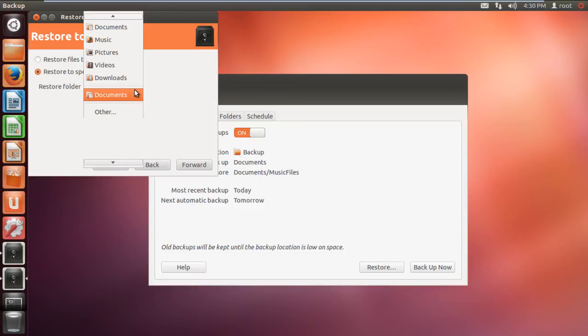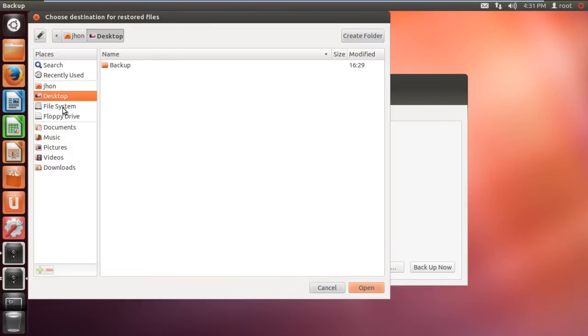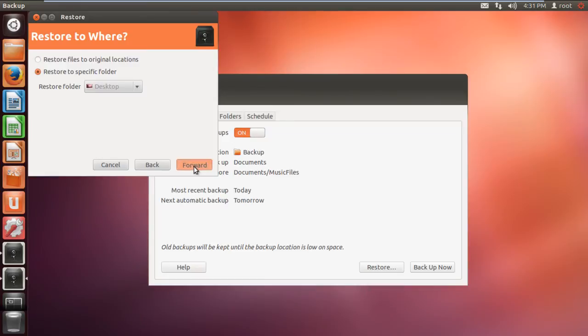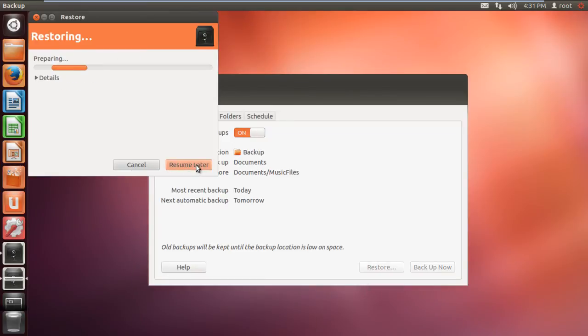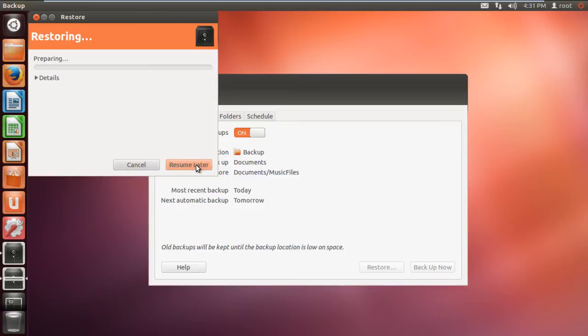Moving on, now we will have to choose where the restored files will be saved. We can either restore them to their original locations or specify a folder where they will be saved. For this tutorial, let's specify a location. Over here, we will restore the files on the desktop. Once that is done, it will show you a summary of the data being restored. Moving to the next step, since we had encrypted the backup with a password earlier, we will be required to enter it over here in order to restore the data.